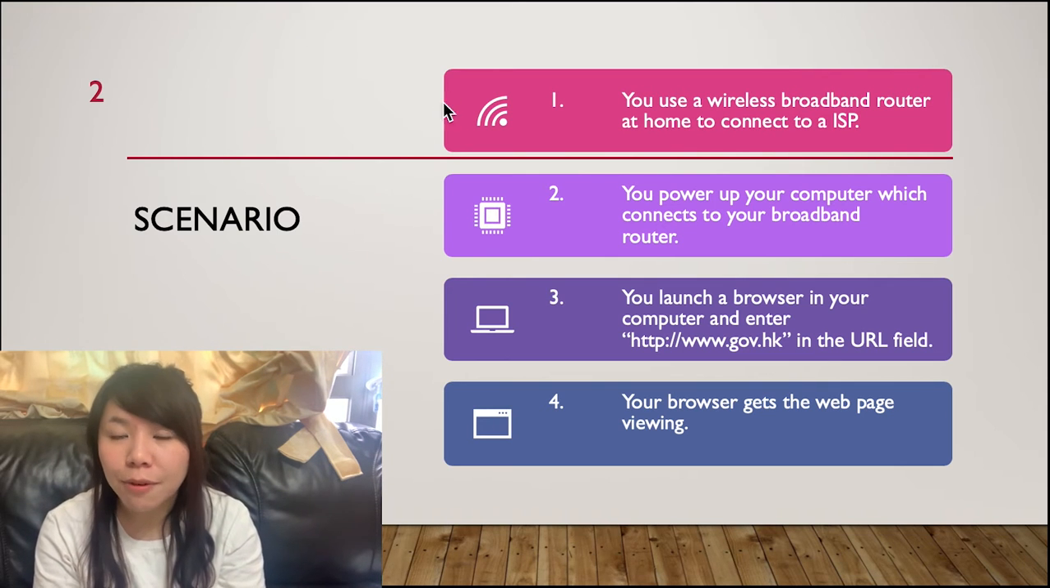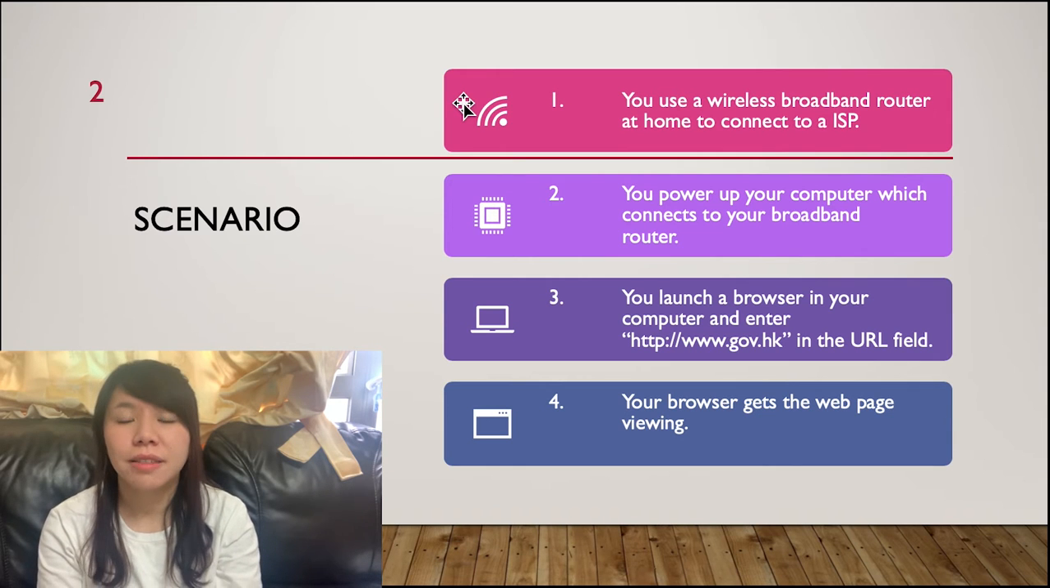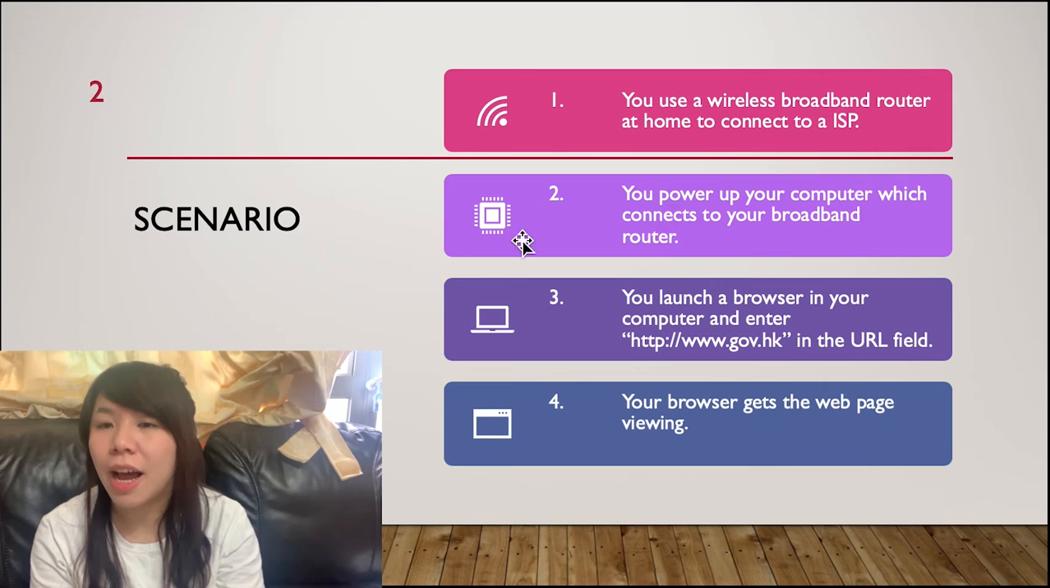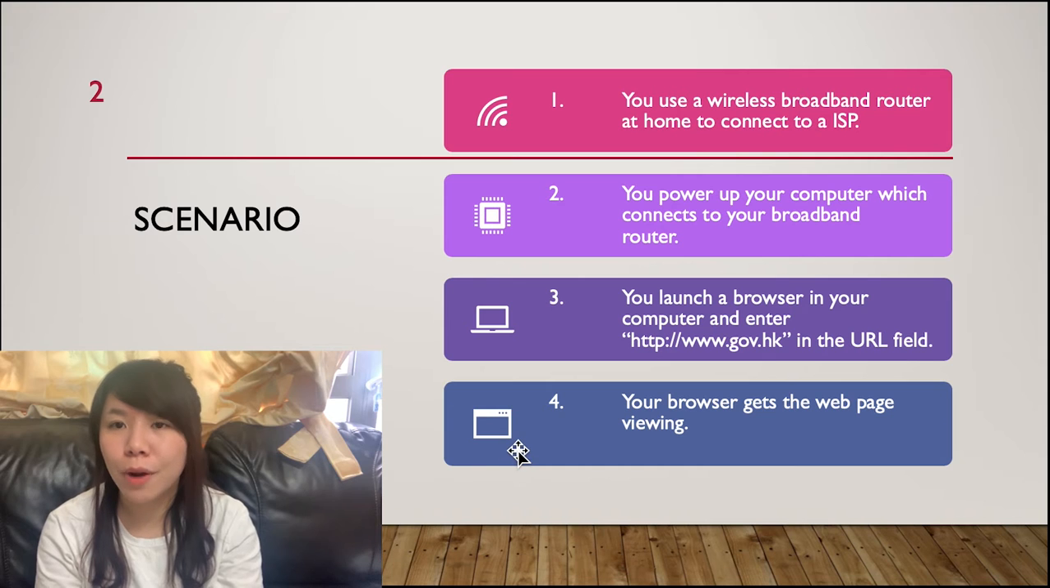I will connect a router to an ISP, then I will connect the computer to the router. After that, I will use the browser and enter the name in the URL field. Finally, I will get the web page viewing.